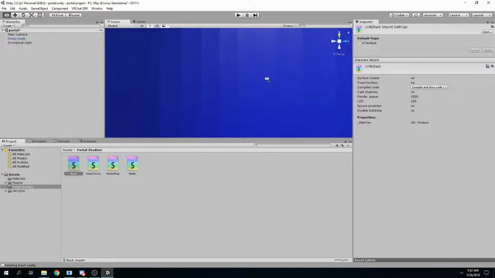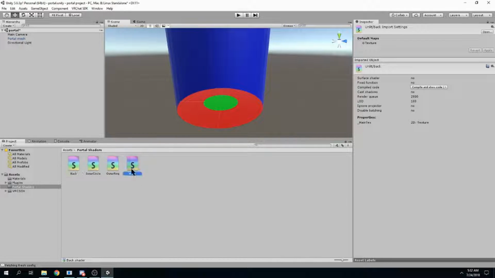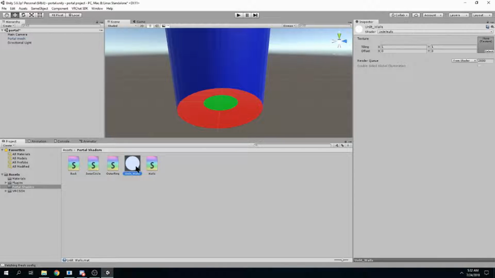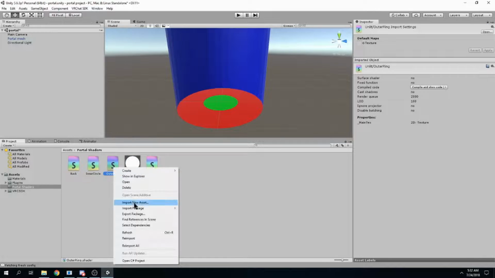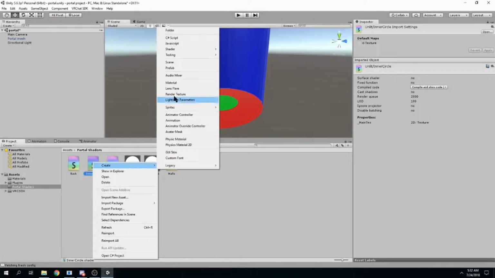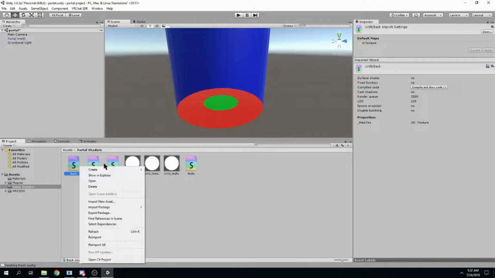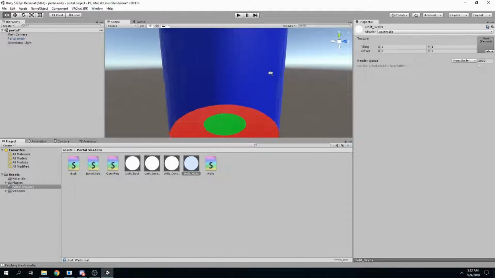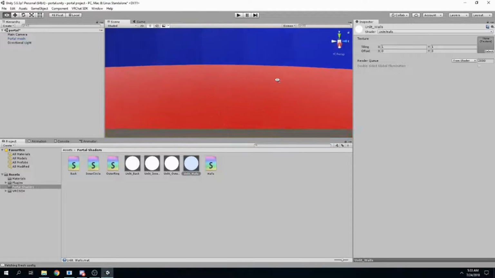So now we can apply those actually. If we right click each of these shaders one at a time, right click create material, it'll make a material that uses that shader. So we can do that for all of them. And we'll have 4 materials now. They're all going to be white for now. We'll mess with that in a minute.